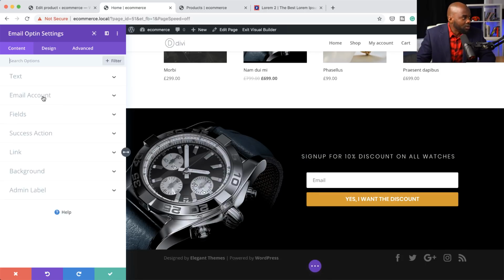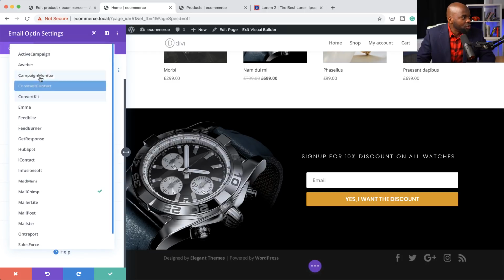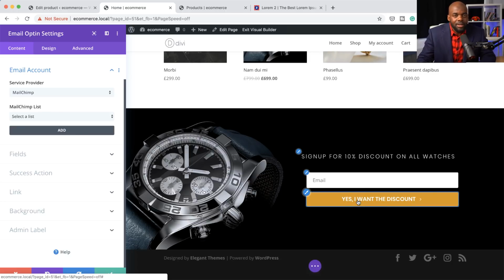your email autoresponder. So this is where you'll need to come over here to email account. Click on this drop down and choose your email autoresponder service. I use ConvertKit, so I'll choose ConvertKit here. Then you want to add your API key, and once you click on add, this will be now connected and this should be working okay.